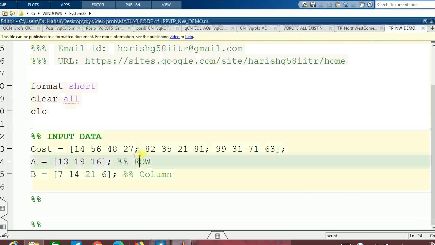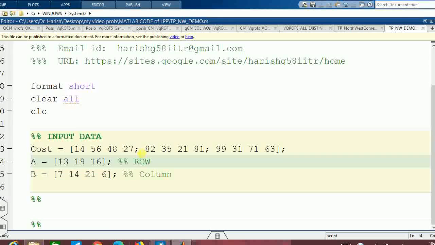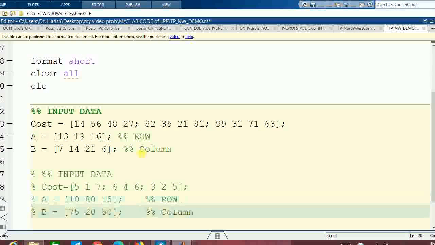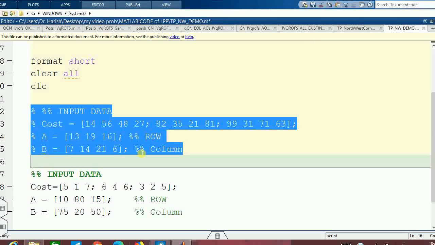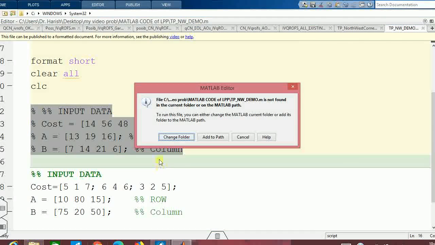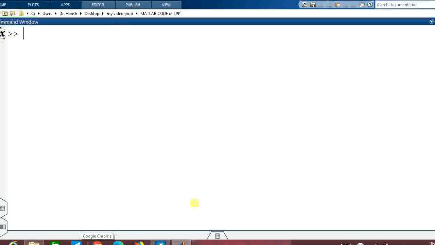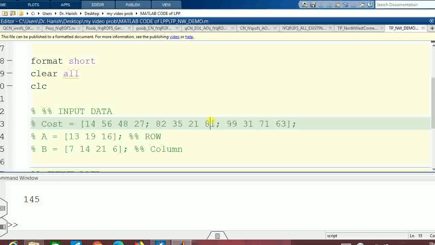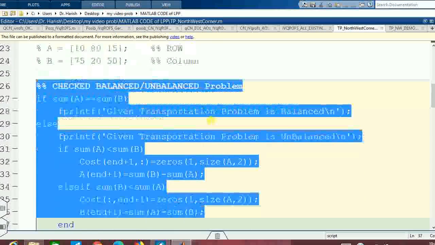So if you want to see, I can run the file. Look at that. If I use this file here, so look at that. If I run the file, firstly I will check whether this is balanced or not. I can see sum of A is 105, sum of B is 145. So it means this is not balanced. So what we do is we will make the code to check the balance or not.